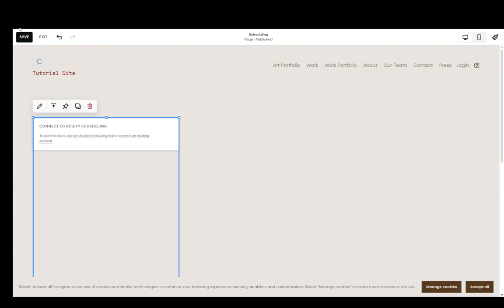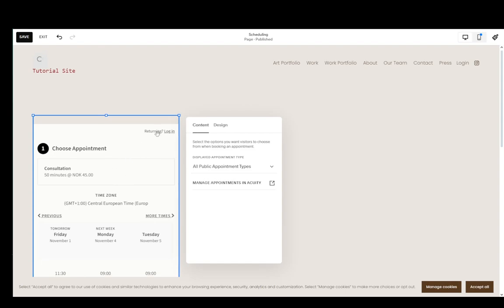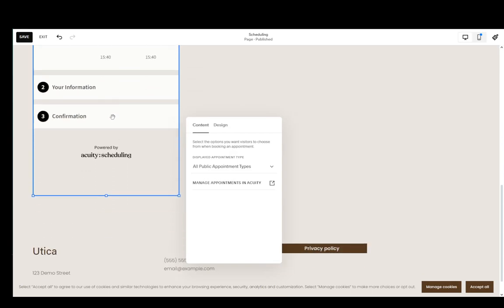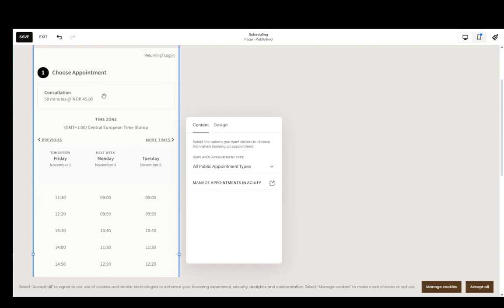I don't know why, but I need to connect to an existing account for some odd reason because my account isn't connecting, and, there we go. If you don't have an account, you're going to need to click on that link and connect to Acuity scheduling. But as you can see, I already have it connected. So as you can see, it has added that over here, and that is pretty much it.